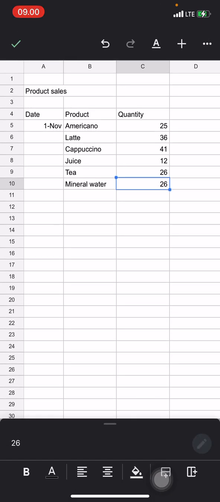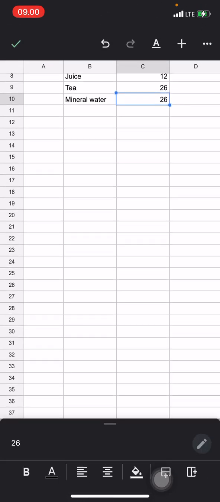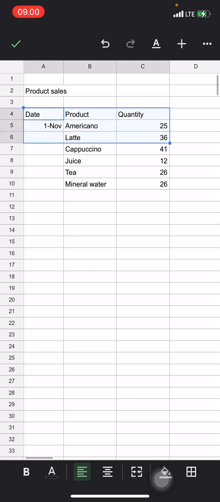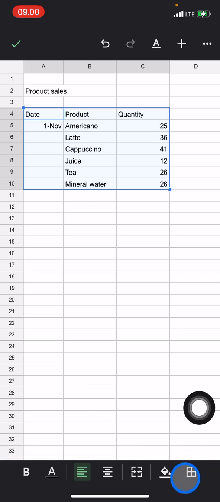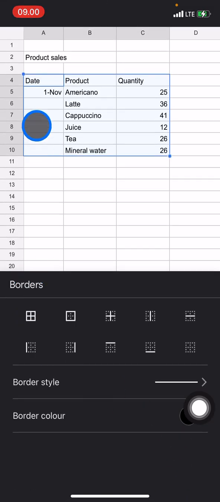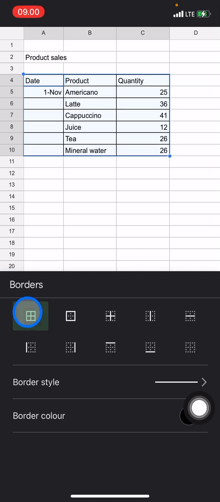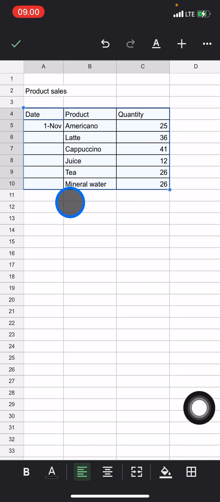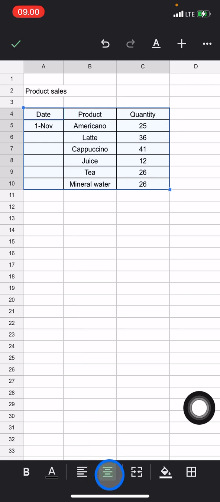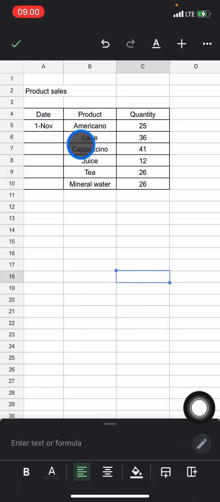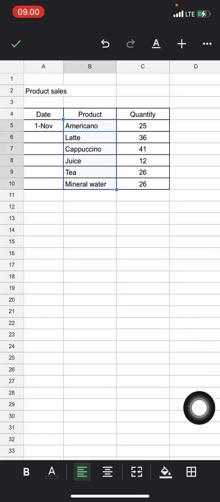And now we just need to format this table by dragging to select all of it, and after that you can see here this side, it is the frame for the cells. So if you want every cell to have a frame, just click this. So every cell already has borders. You can also adjust the positions. If you want the information to stay in the middle, just click this one right there. But then I want this to stay on the left side.